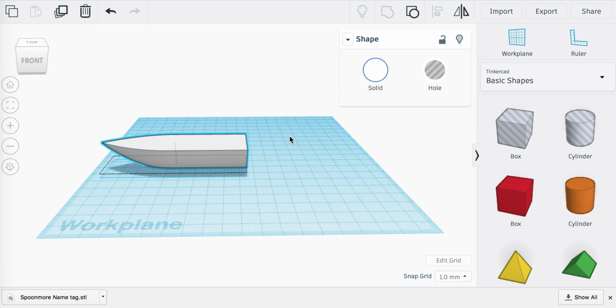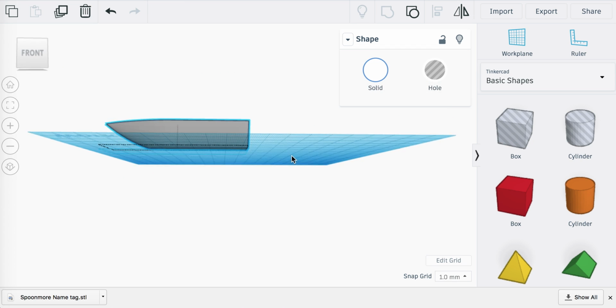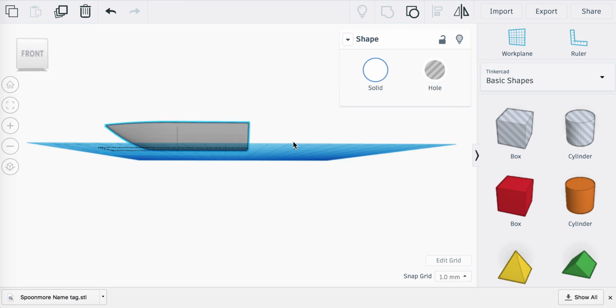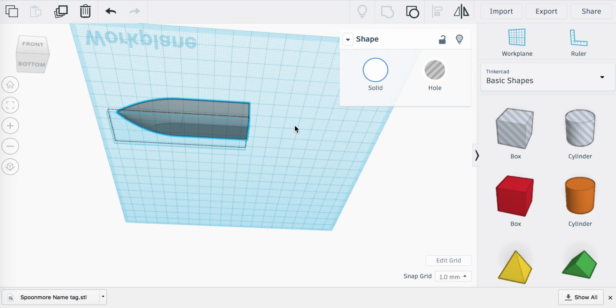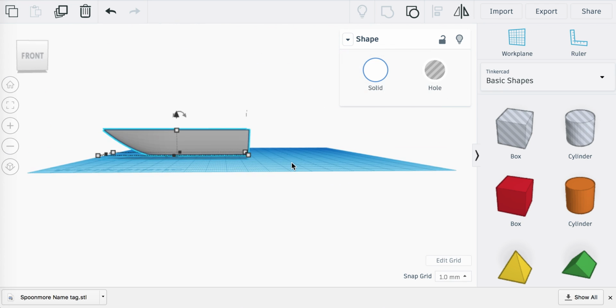So we take that and this, and we group that together. Now I have more of a flat bottom on my boat, which makes it stand up and print a little bit easier. I like that. With that, my boat's floating up in the air. Remember, I click on it and hit the letter D, and it drops it. Boom. Now that's sitting on the work plane, sitting down at the bottom. Very good.